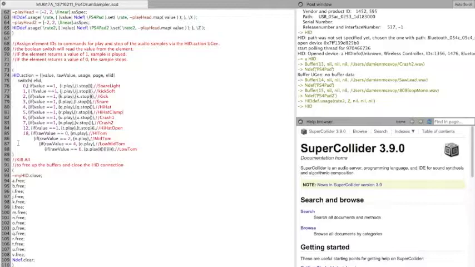I will now use the controller to play some samples. Kick and snare. Some toms. Cymbals. I'll play a short beat. Tom rolls. Snare roll.